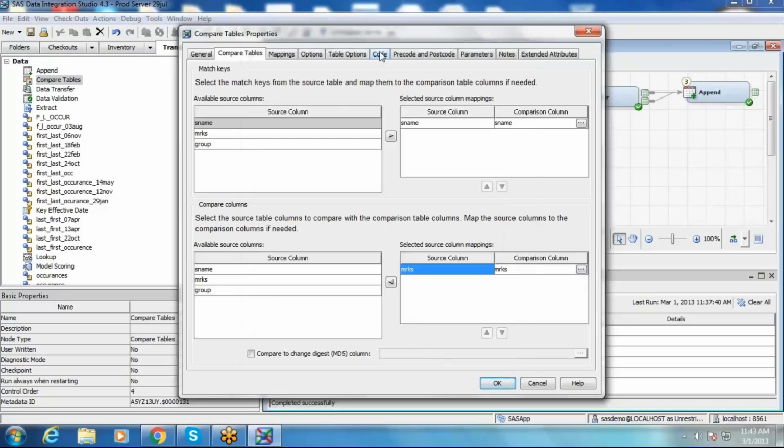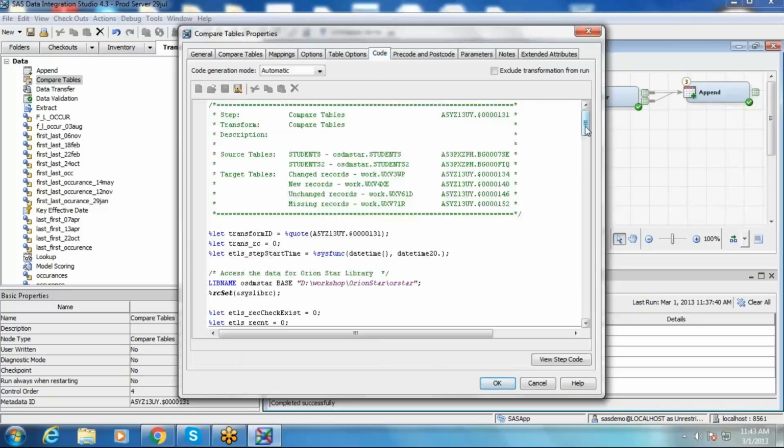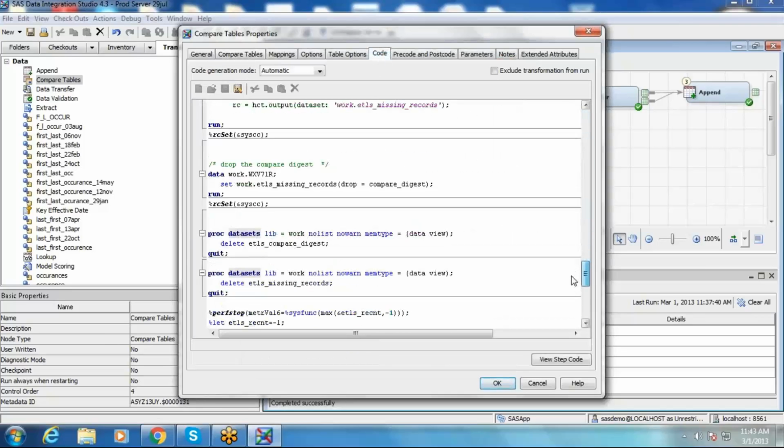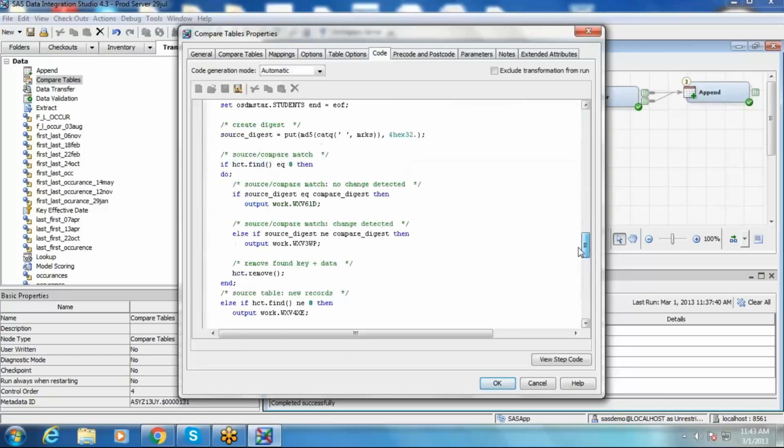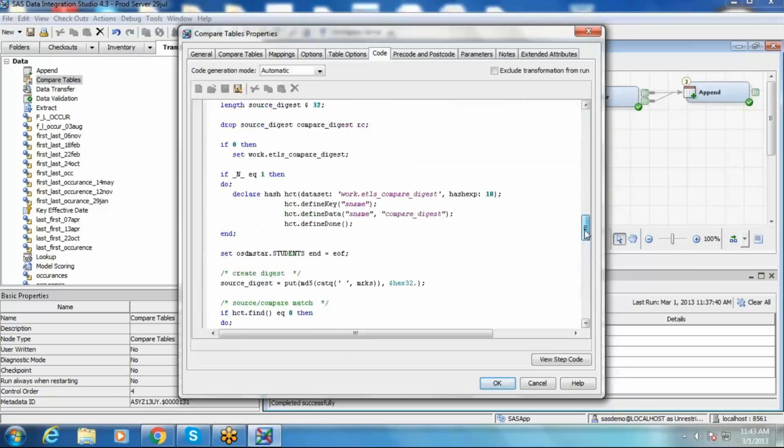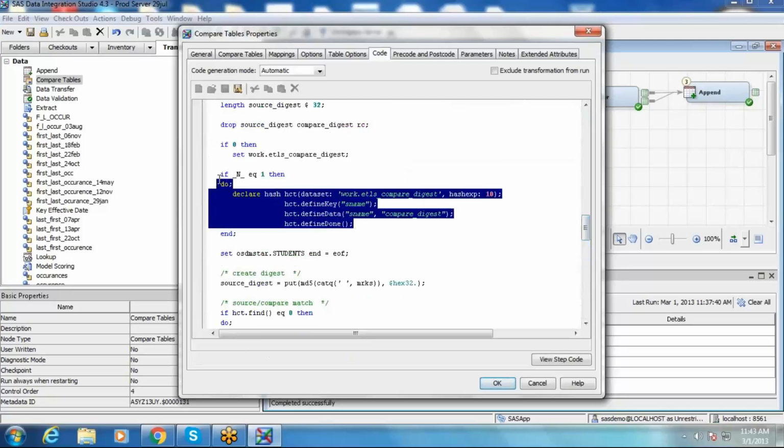If you look at the code that is auto generated, go down, you can see here it will not use proc compare. It is using advanced SAS concept called hash objects. Okay, you might have heard about this. They give you better performance when compared to your traditional either proc compare or proc SQL, right? So this is opted.